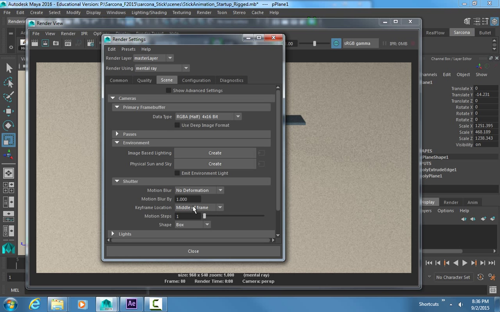Okay? Now this is important because when we do other assignments, we are going to have some objects that will be solid objects that just move, and other ones which are organic objects that are deforming. If you're in doubt, you can leave this at full, and it'll just take longer. But for this case, we want no deformation.